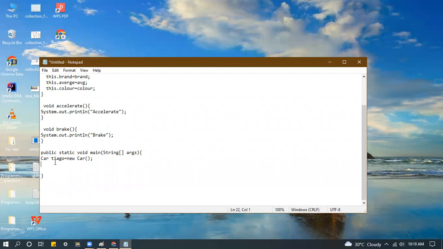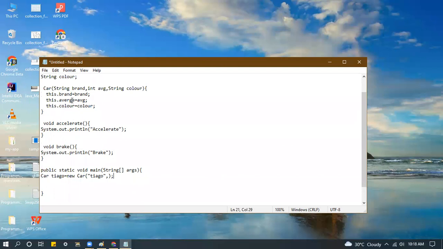Now I will pass the values from here. So let's say my brand name is Tiago. For now, understand this: it will basically call this function. This is a kind of function, consider it as a function for now. In future videos we'll understand what we mean by a constructor. We need to pass these parameters to this function. It basically accepts three parameters.